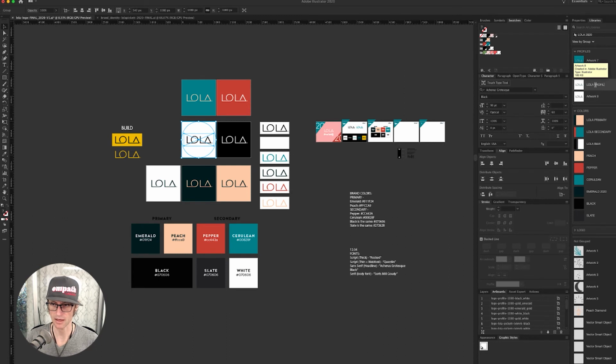Lola profile. This one was emerald black. Okay. And then what I'm going to do is double click this, copy this part, and then we're just going to paste that in. And this is black, white. You just do BW too if you wanted. We'll do that here. This is peach.